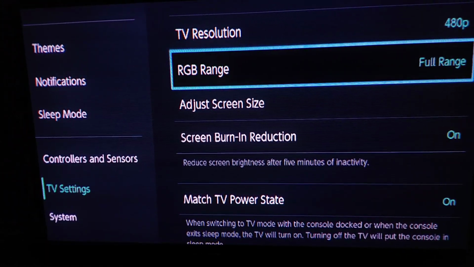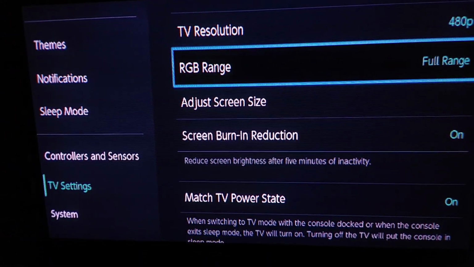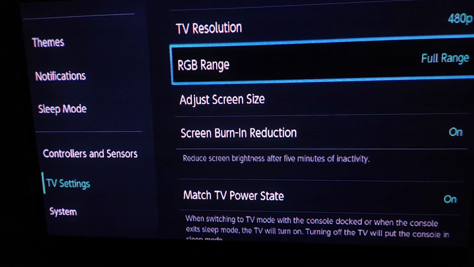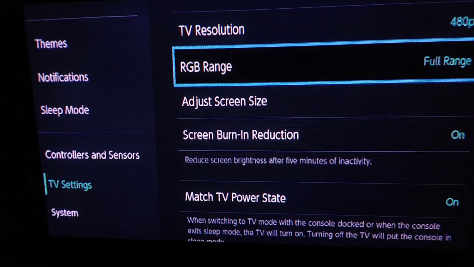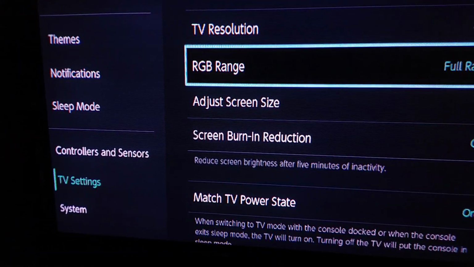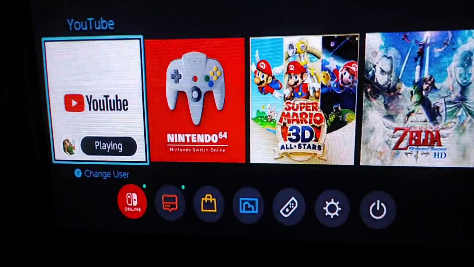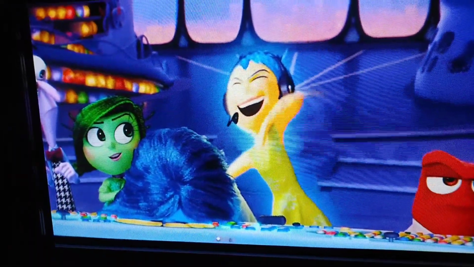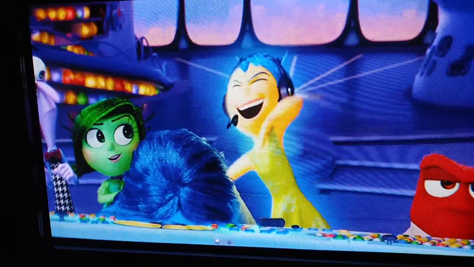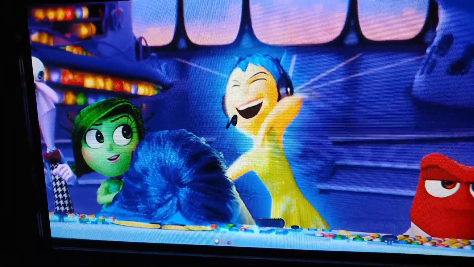I mean, they don't say limited range TV because they don't know what they're talking about, I don't think. But they just say, switch it to full range. For whatever reason, the Switch doesn't have this by default. Change this easy setting. And from first glance, on a bright scene like this, it does look more vibrant, I must say.